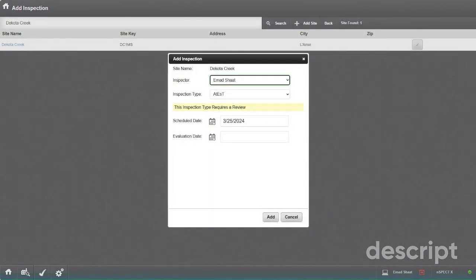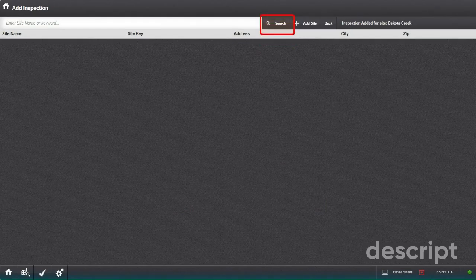After selecting Add, the Add Inspection dialog will appear. Here, you can follow the steps we mentioned earlier to add a new inspection for the newly created site. To go back to Home page, you can choose Back from the search bar or select Home icon from the nav bar. Conducting an inspection.